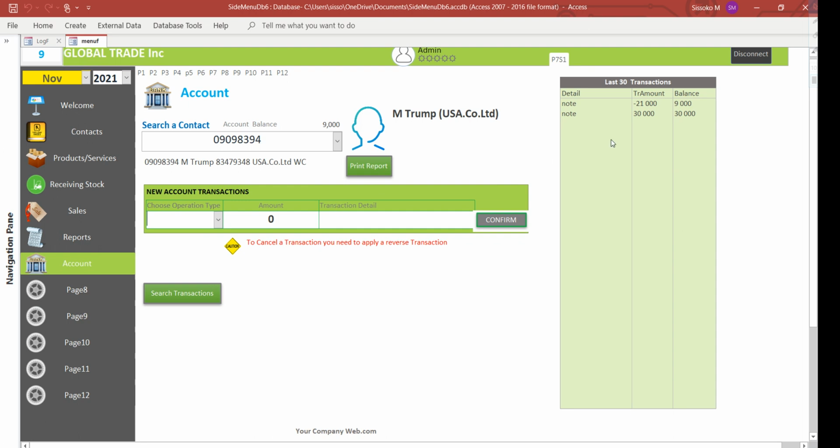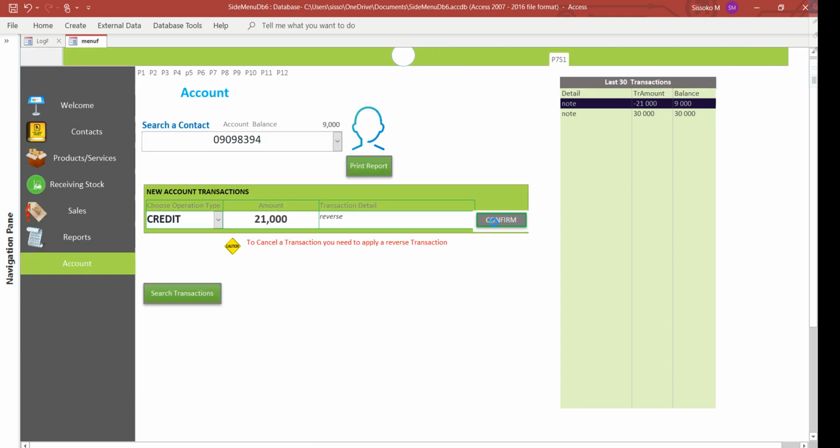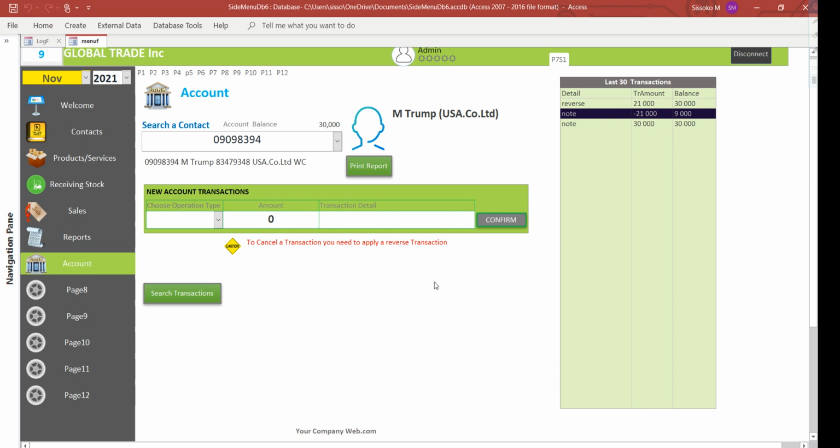For example, I want to cancel this 21,000. I cannot delete this 21,000 here. I cannot delete. Just make another reverse transaction. Say 21,000. Okay, say reverse, and then confirm. So we see that his balance came back to 30,000. So that is how you manage the account.